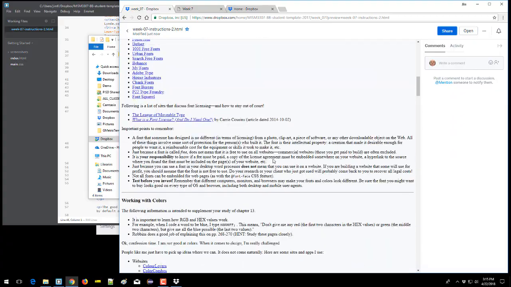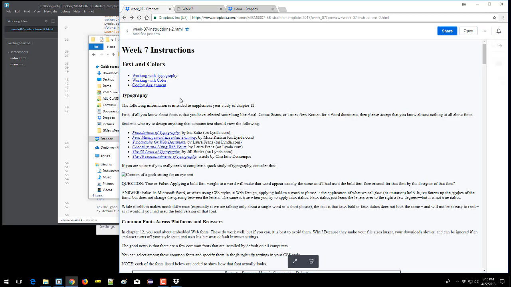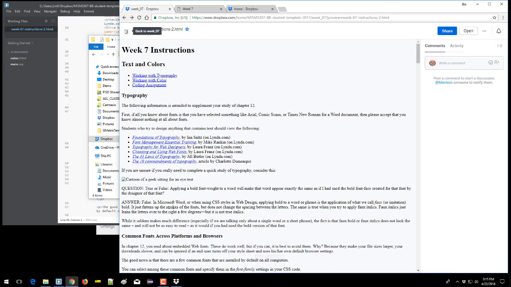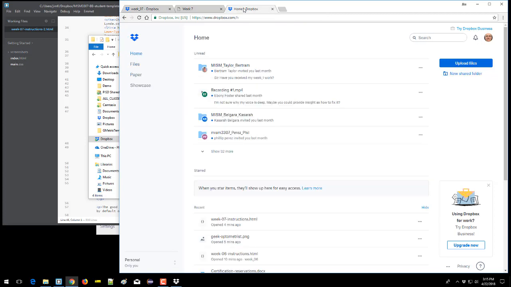If I click on it, I'm not going to see any screenshots because you cannot expect Dropbox.com to work like a web server, because Dropbox.com is simply a file server that enables you to share files with other people. You absolutely must be downloading everything that you see in Dropbox. You'd have to download the instructions HTML file, you'd have to download the images folder, I'm sorry, and the styles folder. You'd have to download all of this to your local computer in order to make them run right.